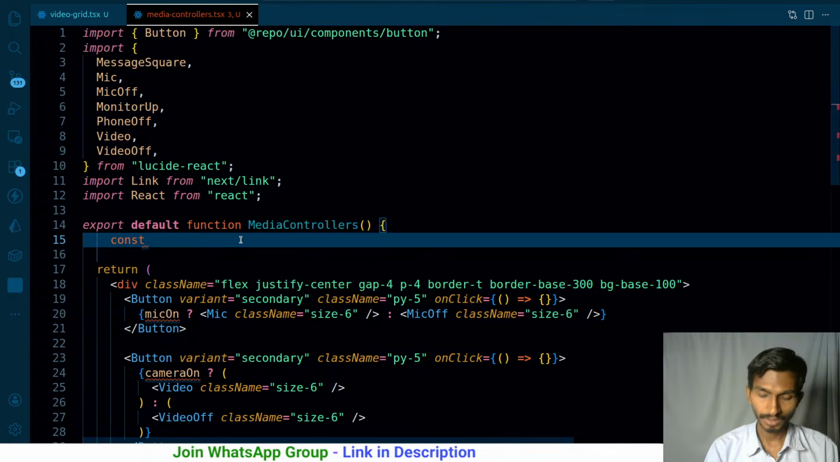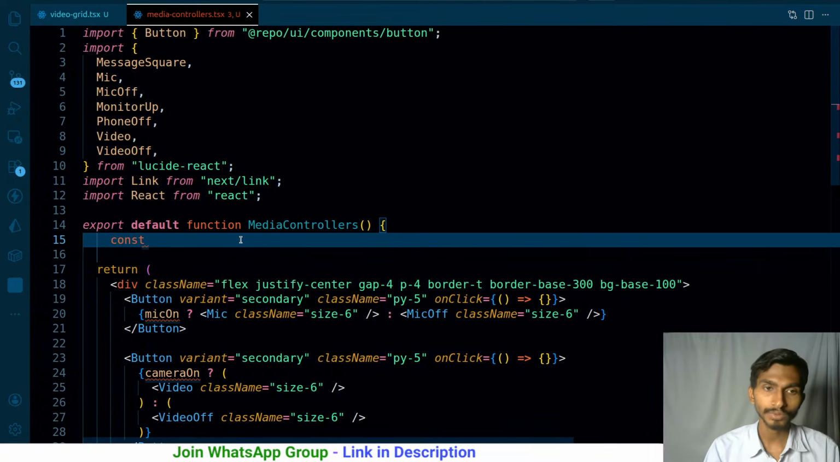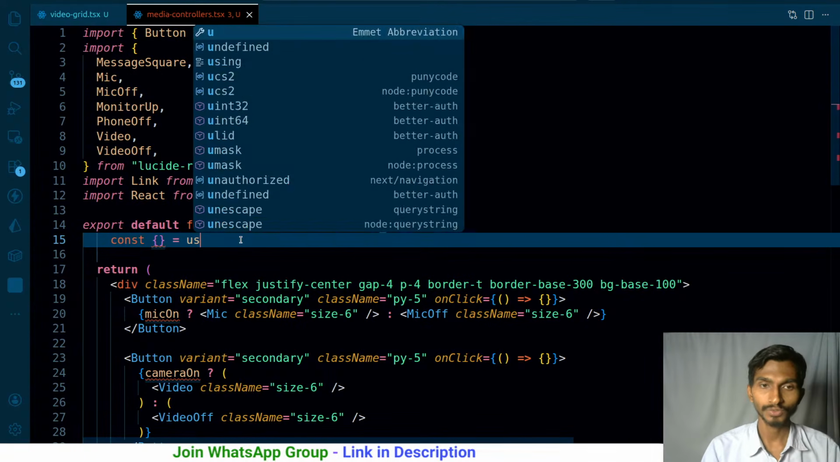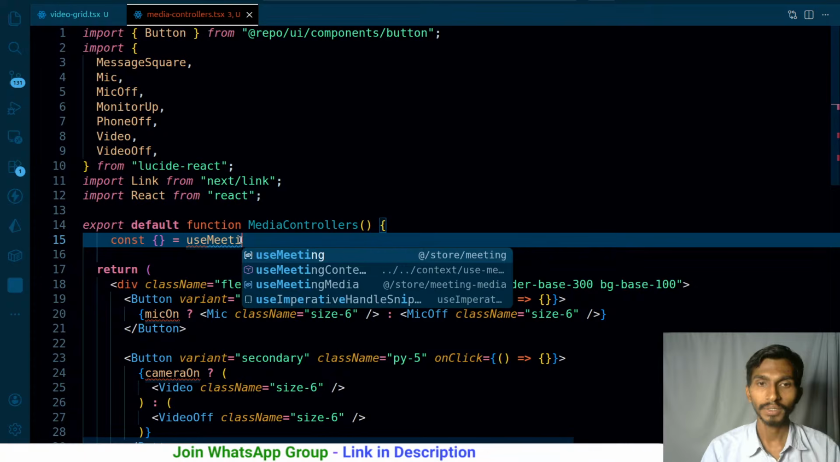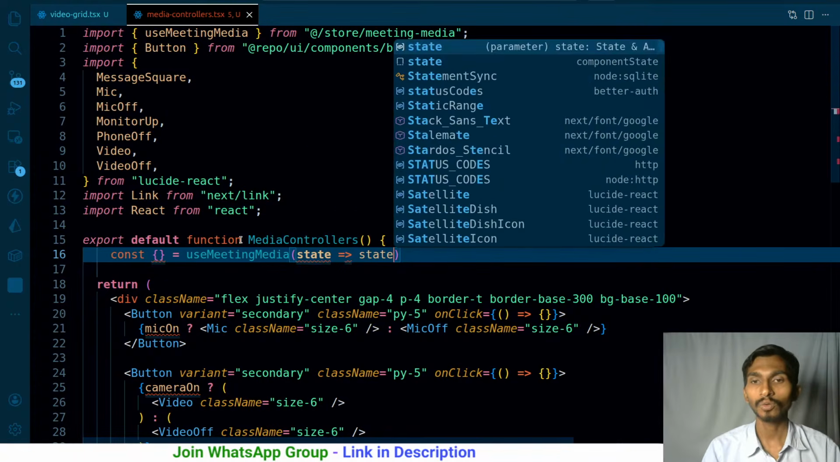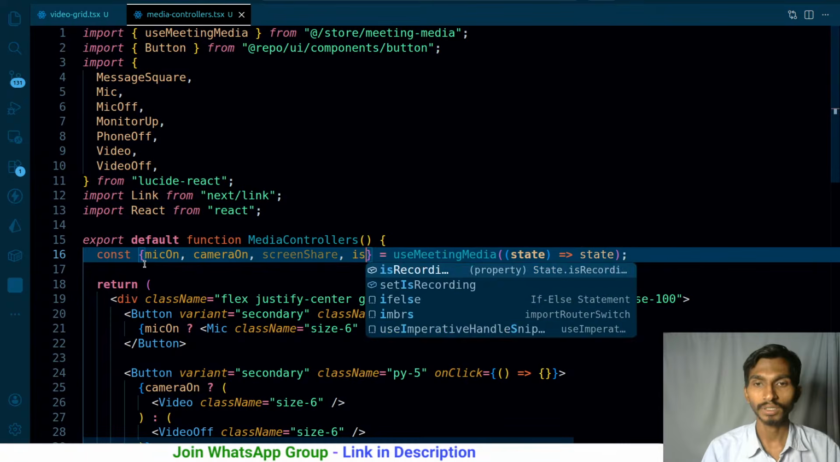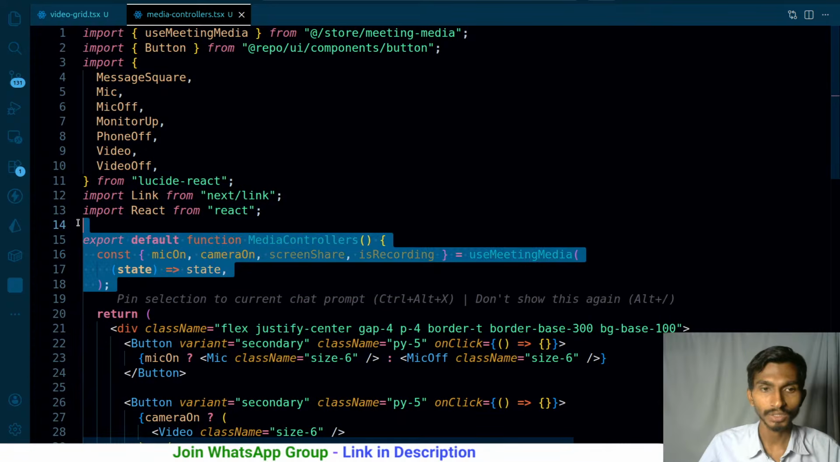The thing is, I can subscribe to all of them at the same time, but that's not going to be the best way. How can I subscribe to all of them? Just like this: use meeting media, and from here I simply say that I want to get my all state. Once I have the all state, from here I can get mic on, camera on, screen share, and is recording. So ultimately I can get all the states directly.